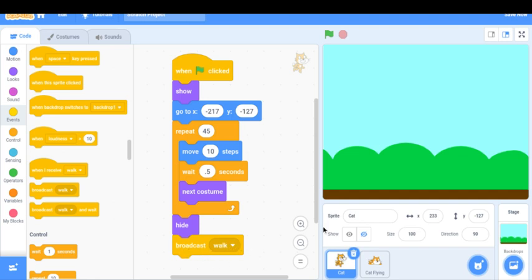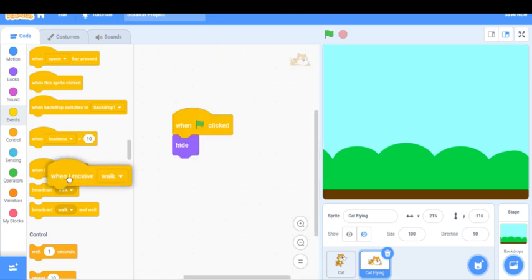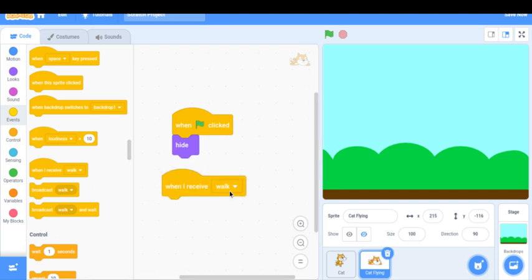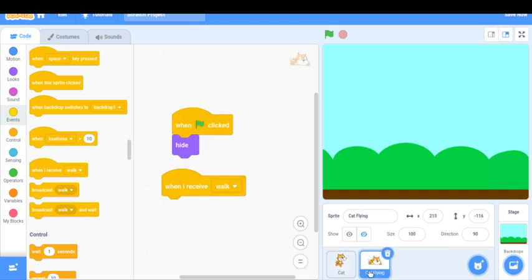Since this one did a broadcast message walk, you can see it here. This other flying cat has to receive it. So we go to flying cat. Let me increase this a little bit. We go to the side of flying cat and we are going to say, when I receive the message walk, this is the message the walking cat broadcasted. So who receives it? This guy.